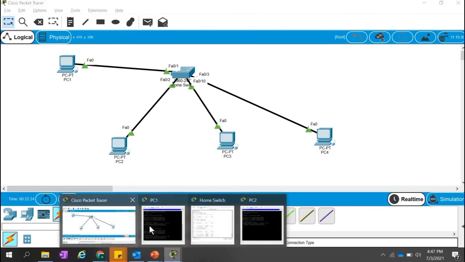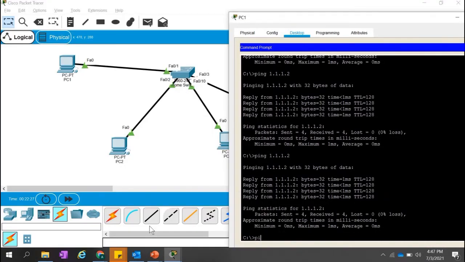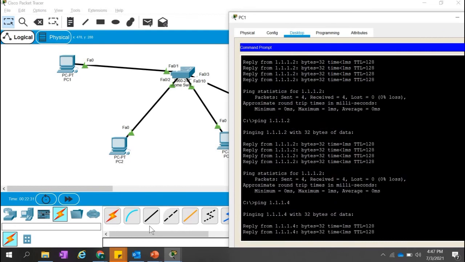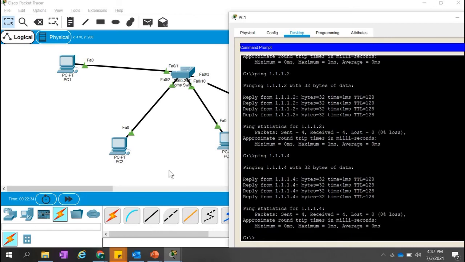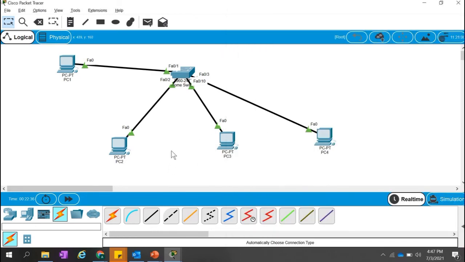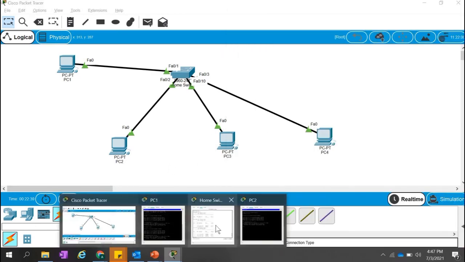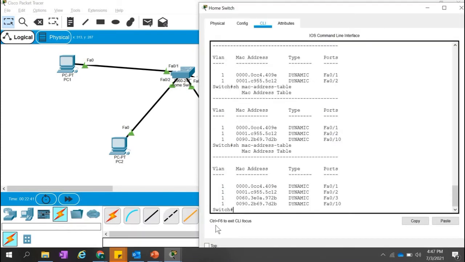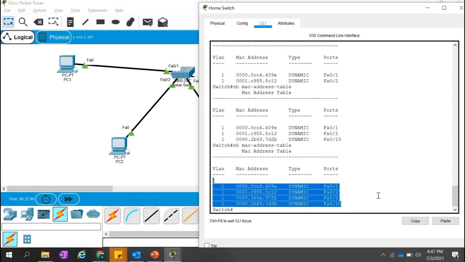So let me ping PC4, 1.1.1.4. Whenever we ping, the switch automatically learns the MAC address. So now if we check the MAC address table, it will be stored. You see that now all 4 MAC addresses are available. And after some time, because it has an aging timer, these MAC addresses will be dropped from the switch. Okay, any doubt from anyone till now?